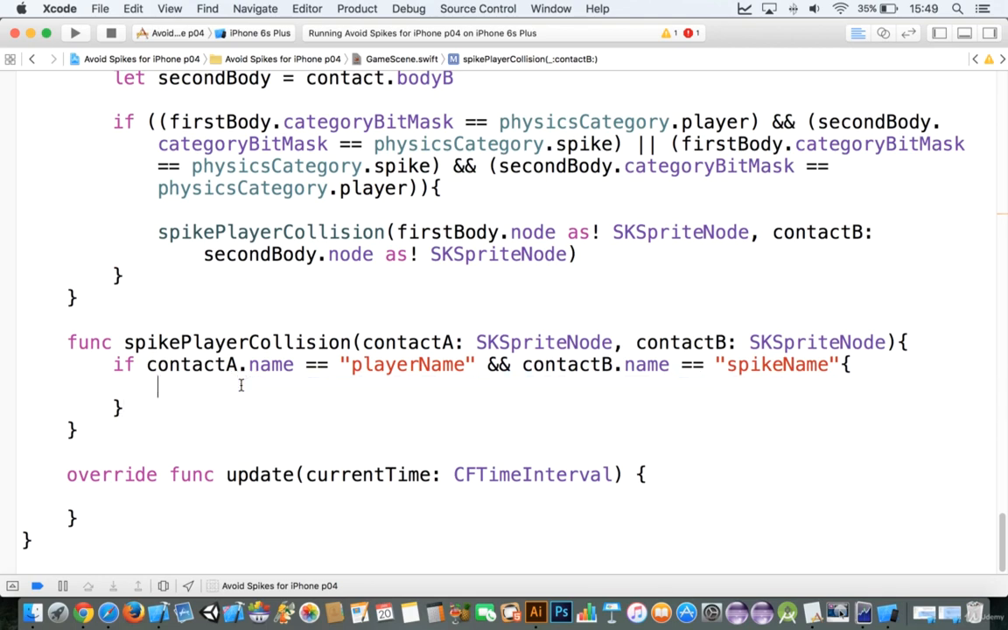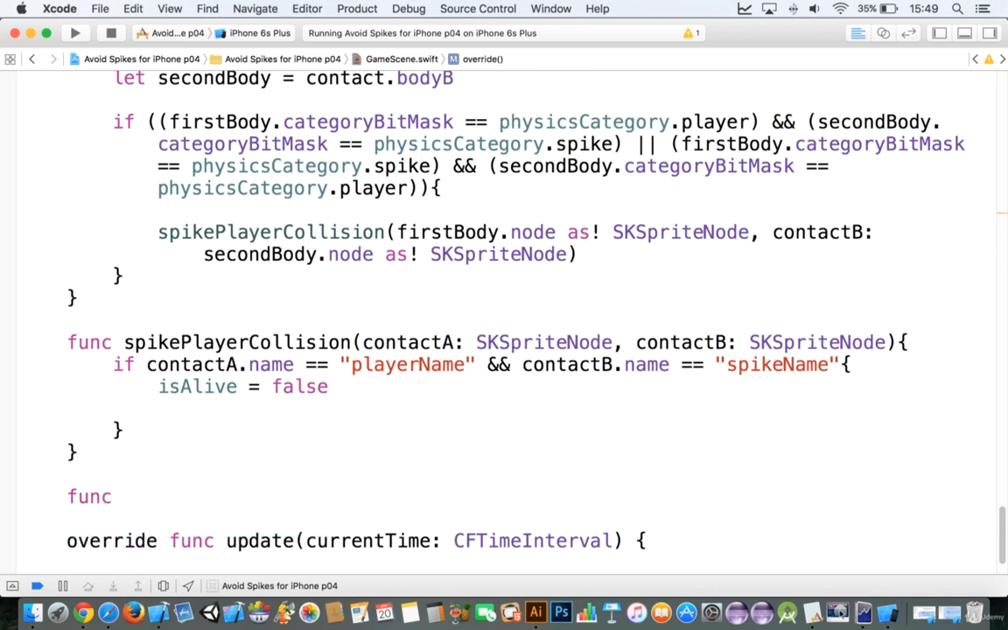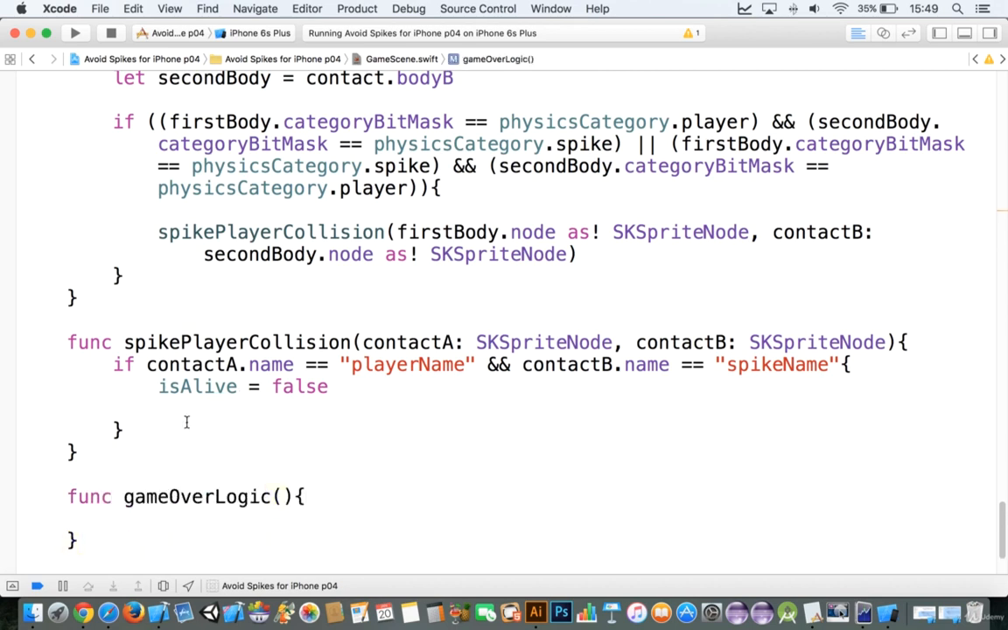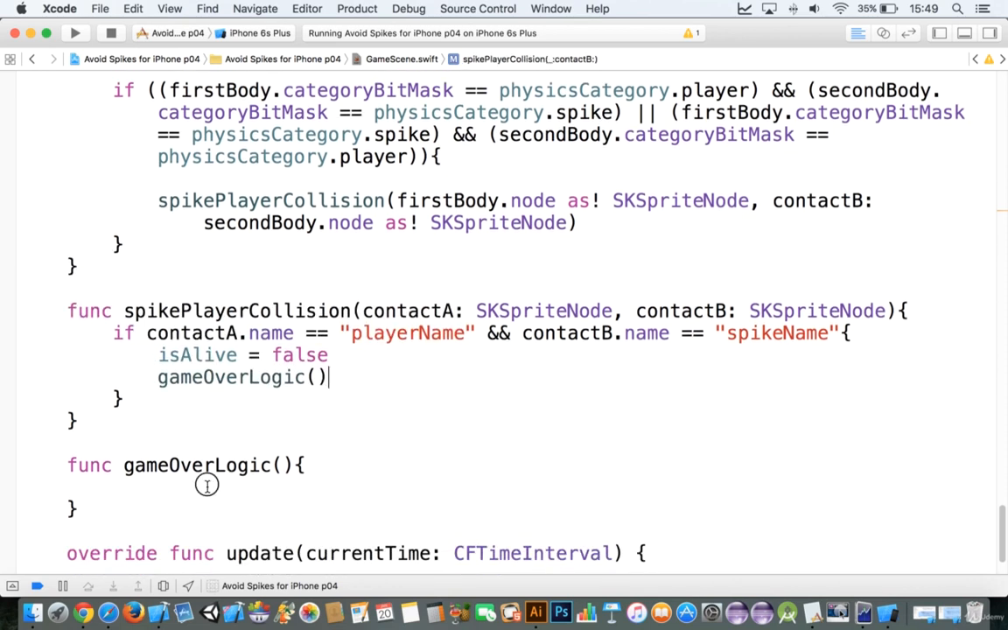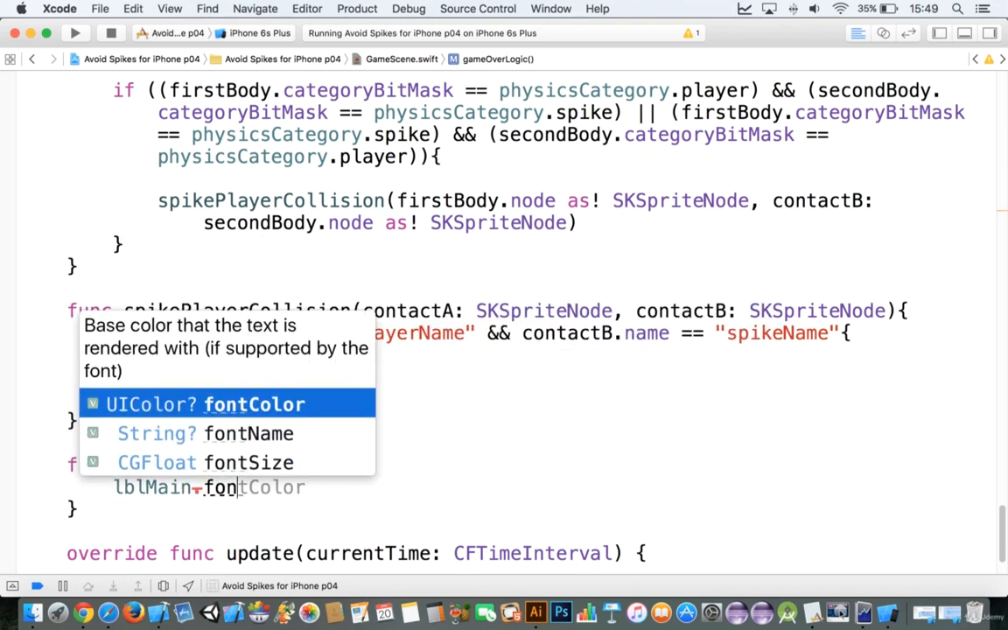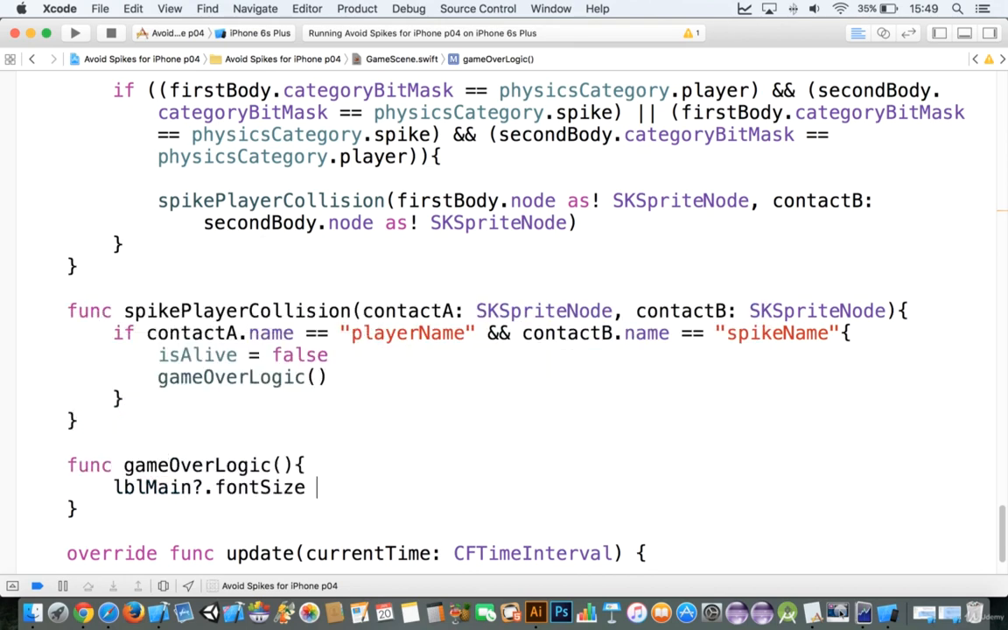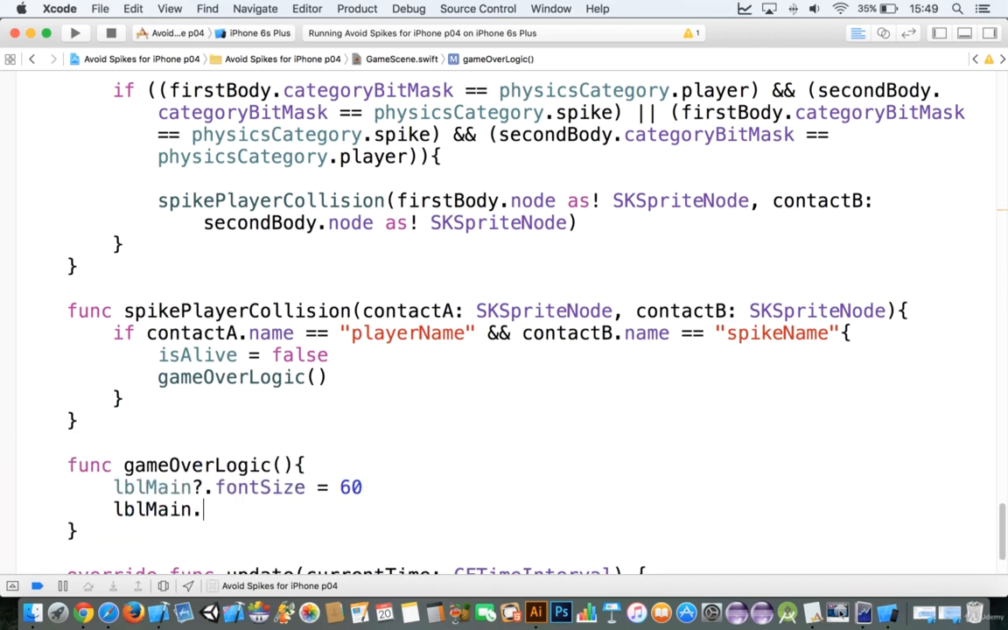What we're going to do is set isAlive equal to false, and then add in another function called gameOverLogic. We'll call gameOverLogic, and in gameOverLogic we'll set lblMain.fontSize equal to maybe 60, and then lblMain.text, not font color, but text, equal to Game Over. And then we're going to set up the reset logic, etc.